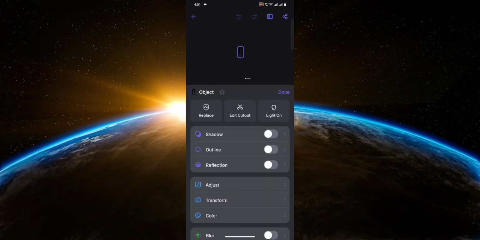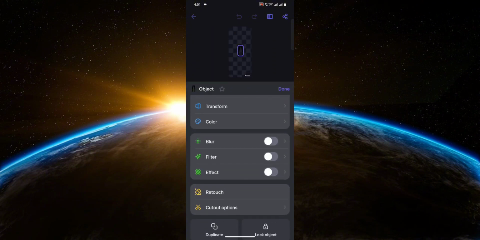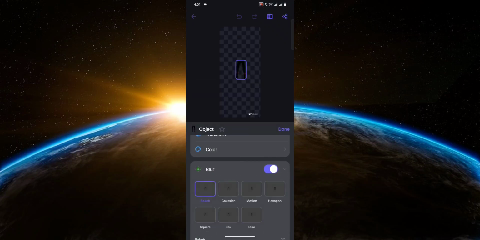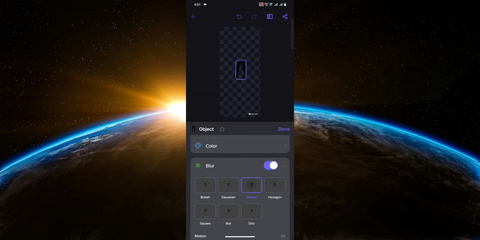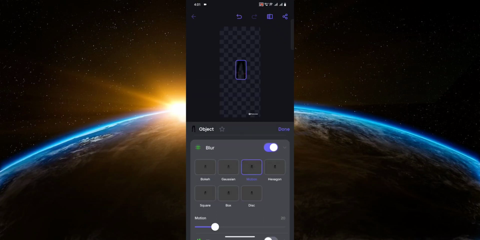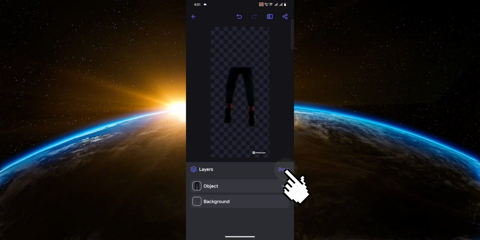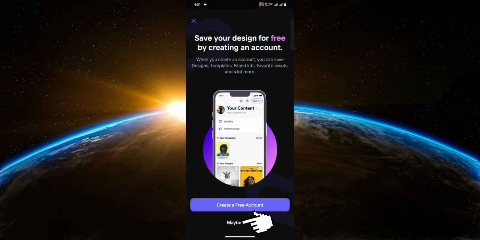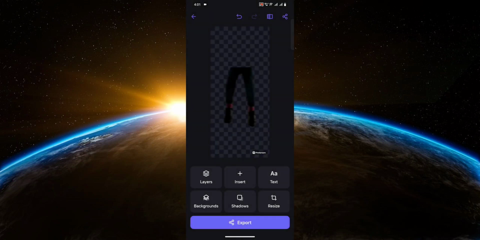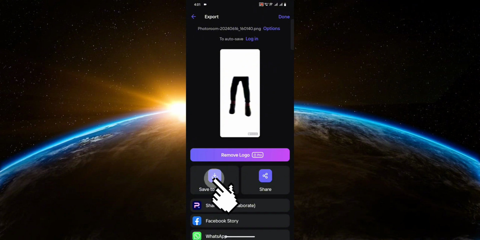Now scroll down and look for blur. Click it and it'll show you some options and you want to select motion. After that, click done. Then click done again. Then export. Click maybe later. Then click save to gallery.